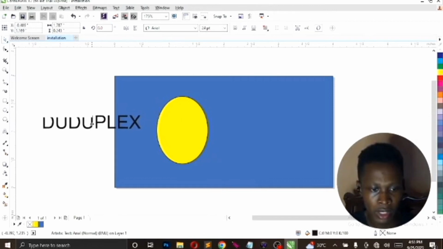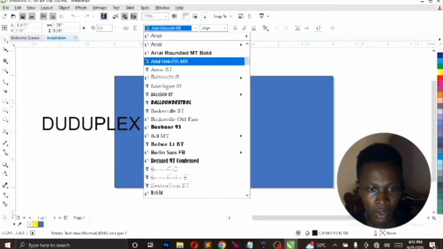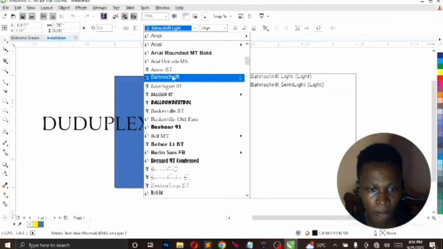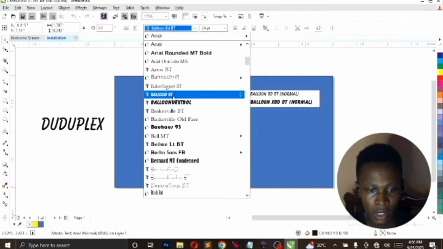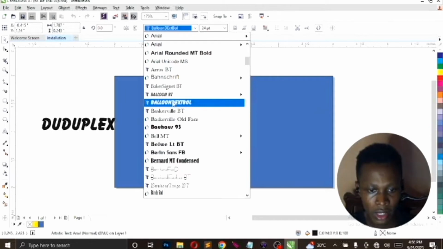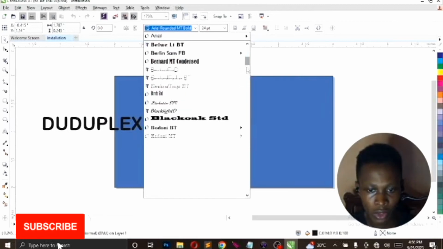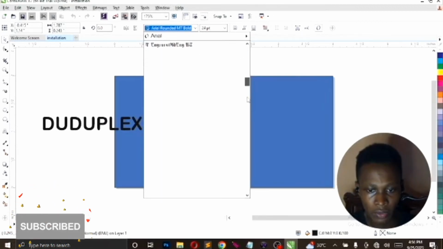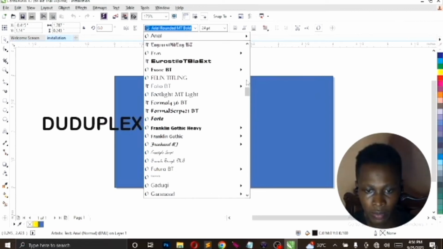While working with text, you can come here and select any font you are comfortable with. These are various fonts that you can select from. I have a list of fonts, very large. So in your free time, you can play with the fonts.